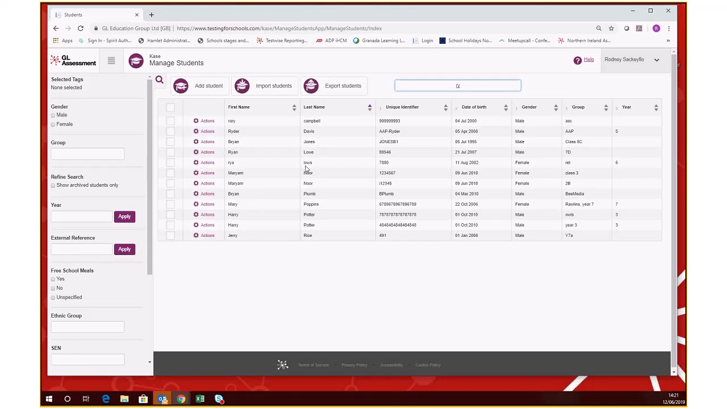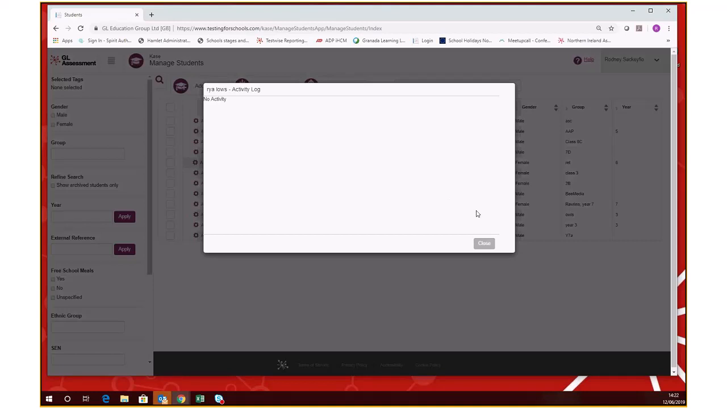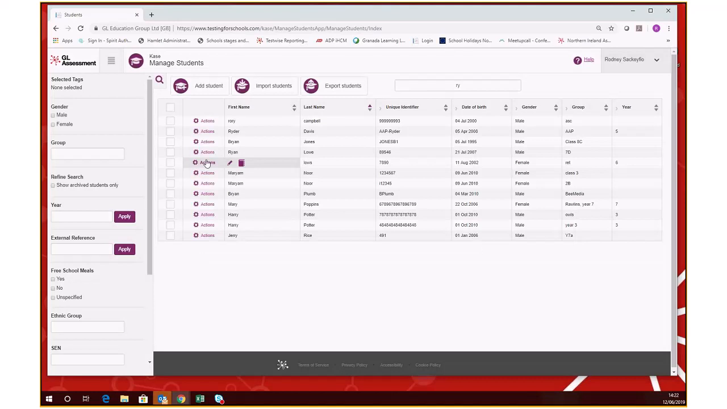So now you can see Ra with low with an S at the end, because you couldn't actually see the S initially. All right. Now, if I also wanted to show you, you would have seen there was another option showing the activity log. This section is to show the various tests that the particular pupil has completed. So you can click onto that and see.